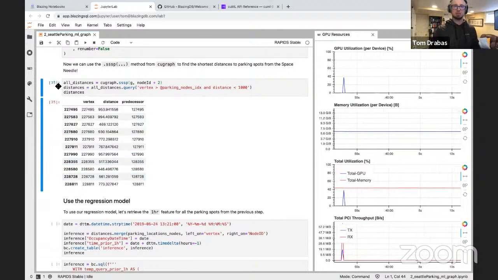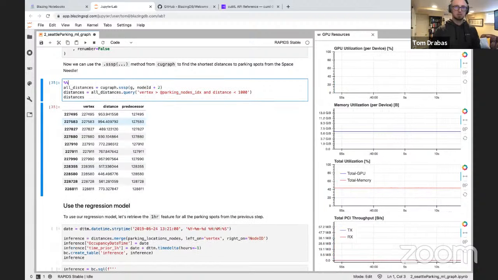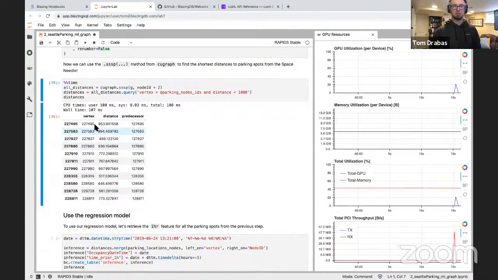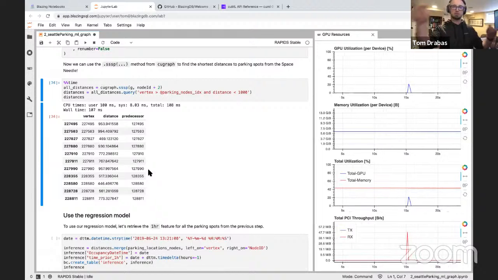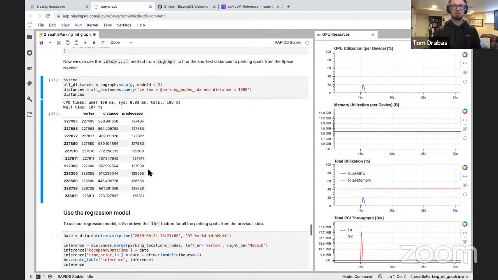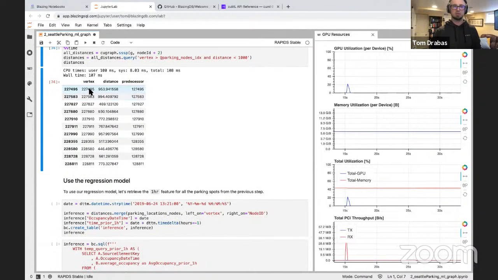It took us, let's run that again. It took us 100 milliseconds to traverse that graph and calculate a distance as we walk through the graph to every single parking spot in that graph from Space Needle. It took us 100 milliseconds to do that. So this is a full list. So we have road graph 227495, and it's within 950 feet away from Space Needle, 994, and so on and so forth.